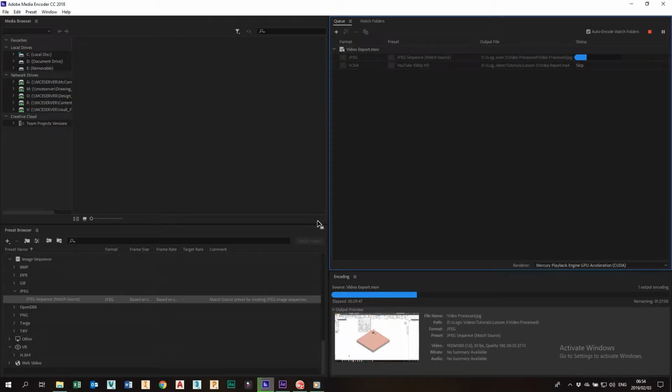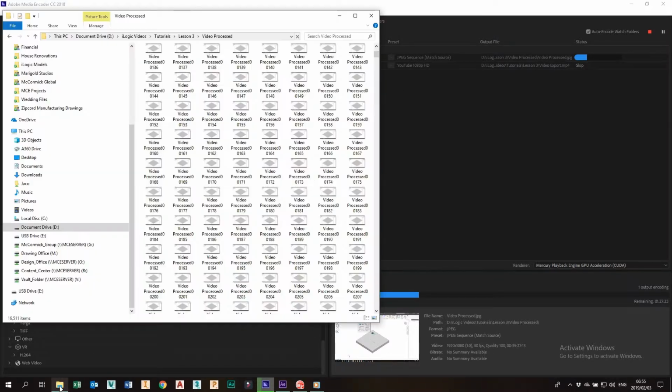So if we go to Media Encoder, I am actually re-encoding the raw footage now, right? So what I did is I just applied the JPEG sequence, right? And I just used the match source, and I kept the quality to 100. Okay, so it's now busy encoding. I'm just going to show you the output on this encoding.